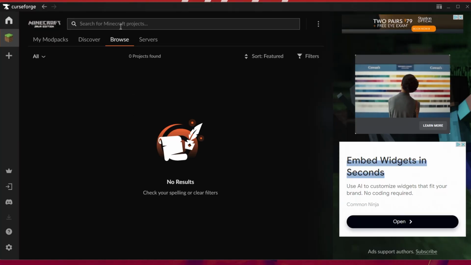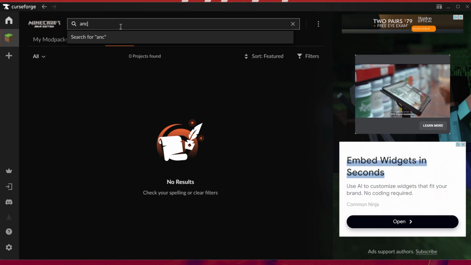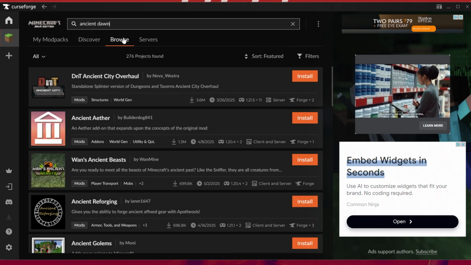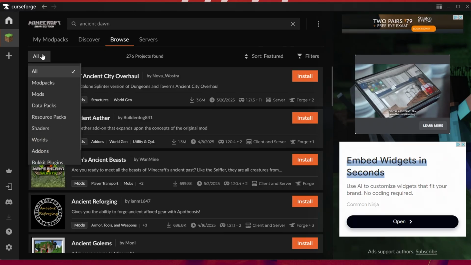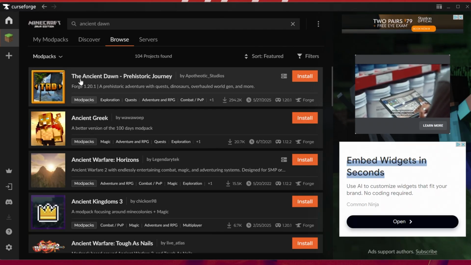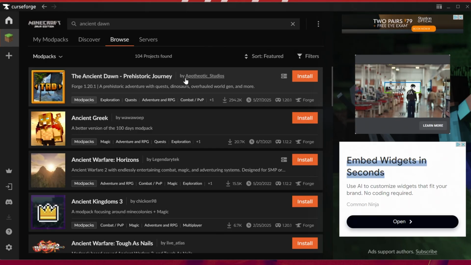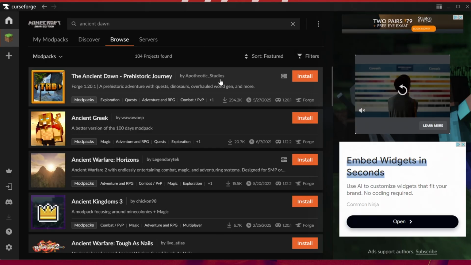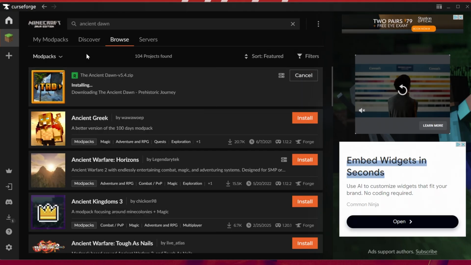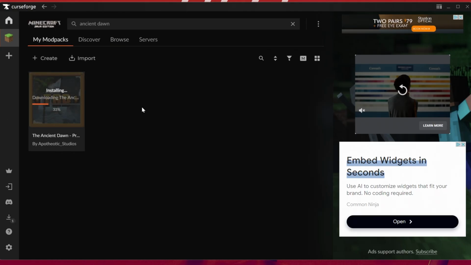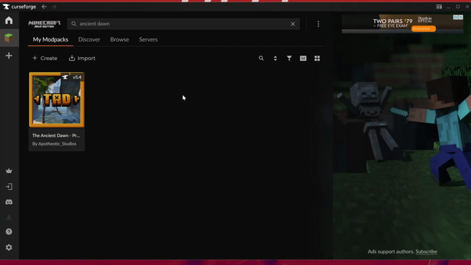Now we can download the Ancient Dawn mod pack. To do that, we need to search for Ancient Dawn, and then it will pop up. Now, we might need to filter for mod packs here, and there it is, The Ancient Dawn, A Prehistoric Journey by Apothetic Studios. I'm sure I said that wrong. We can go ahead and click install here, and it will now download on the My Mod Packs page and get itself installed. With the Ancient Dawn downloaded, we can go ahead and play Minecraft with it.